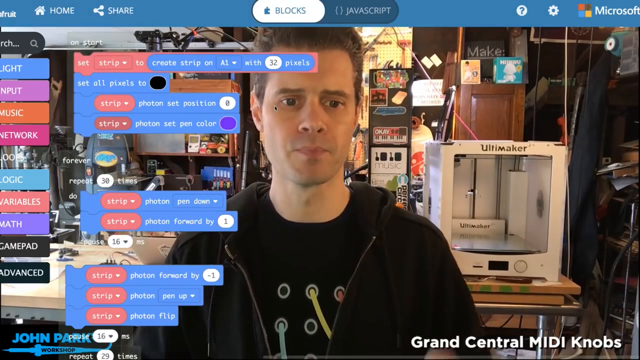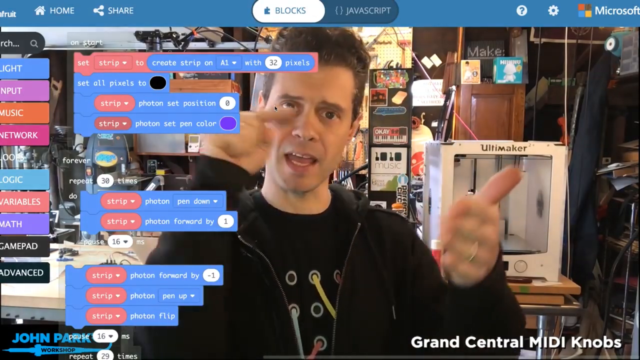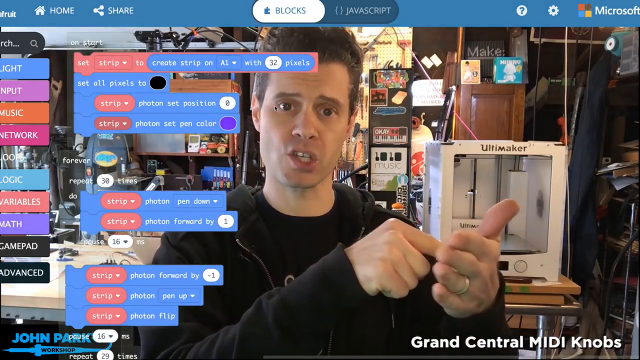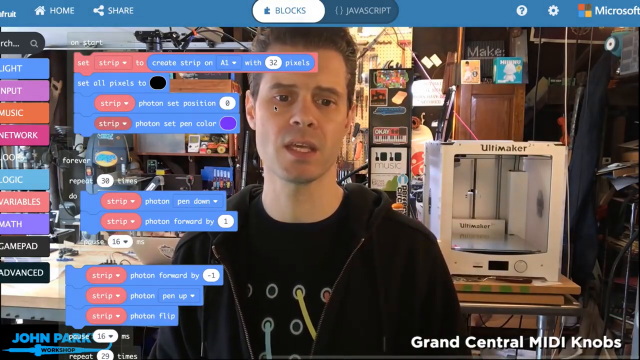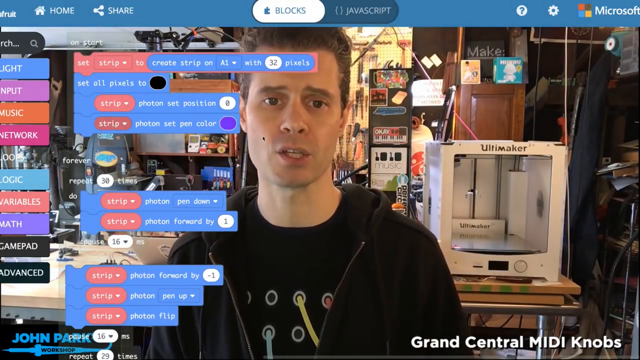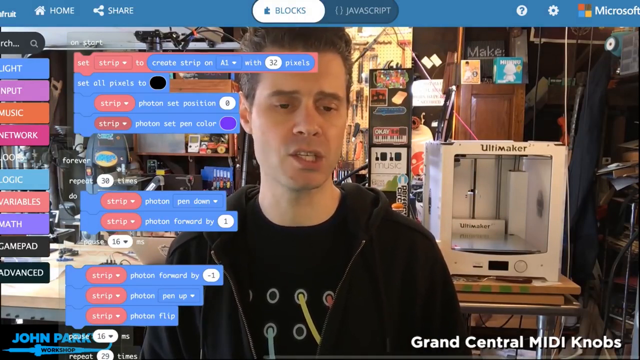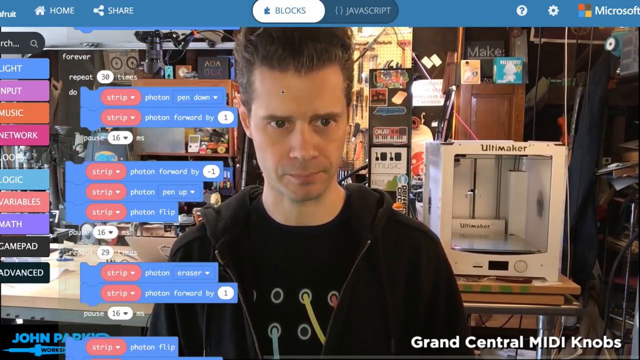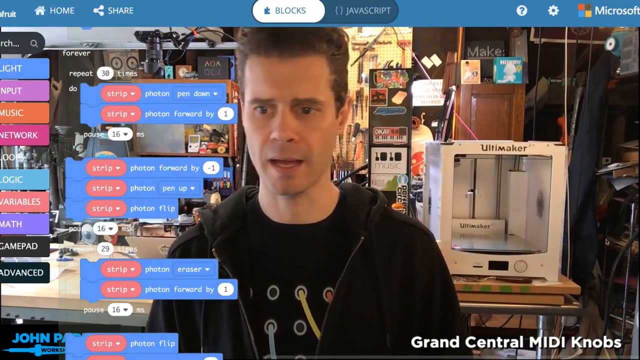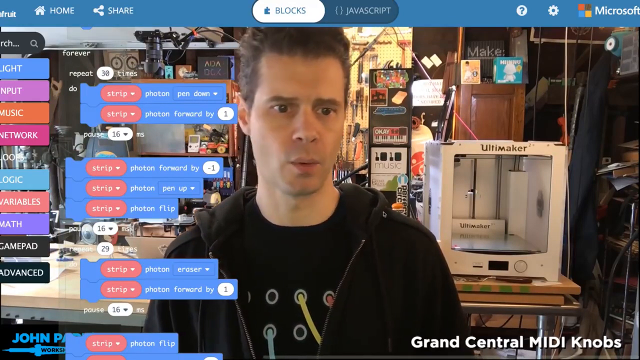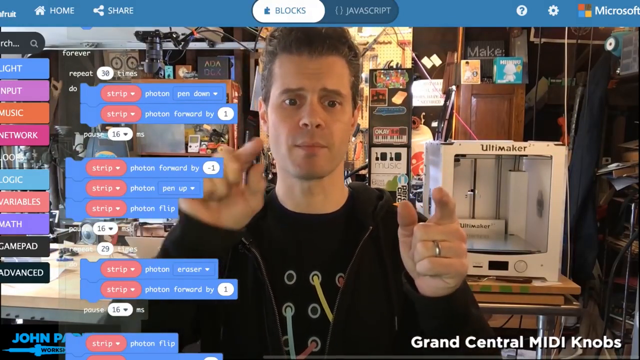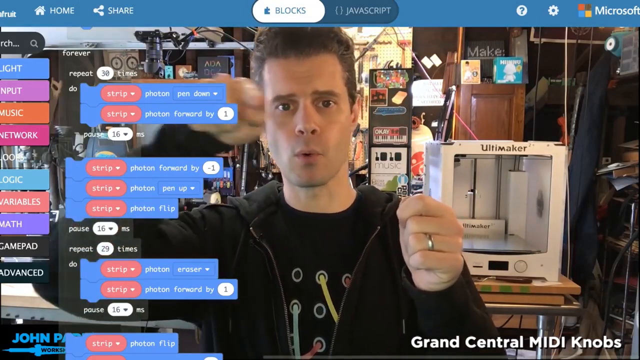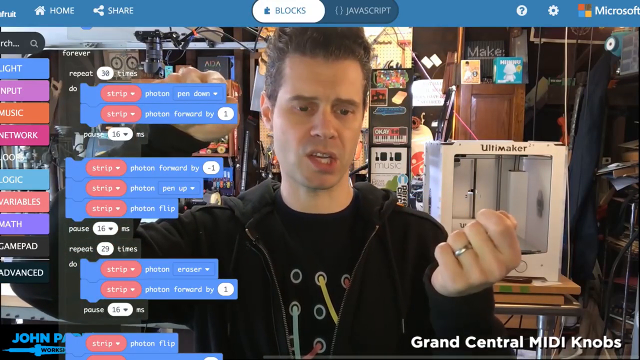Then I am setting a photon position at 0, and that's the first pixel on the strip. And I'm setting the photon color, the pen color, to purple. Now what I do in this forever loop is I am going to repeat this 30 times. I'm going to set the pen down, move forward by 1 pixel, and then I'm pausing a small amount that I tuned.